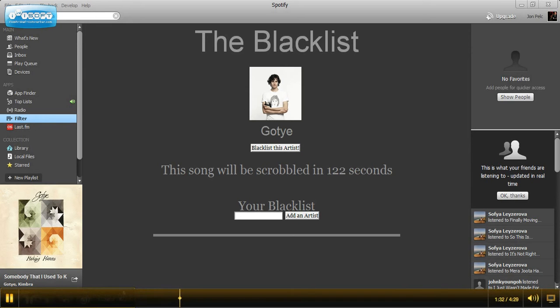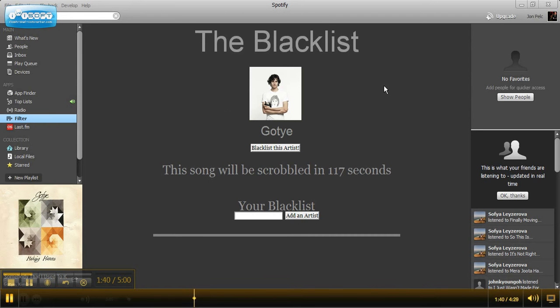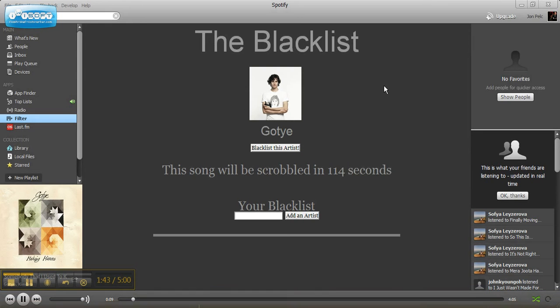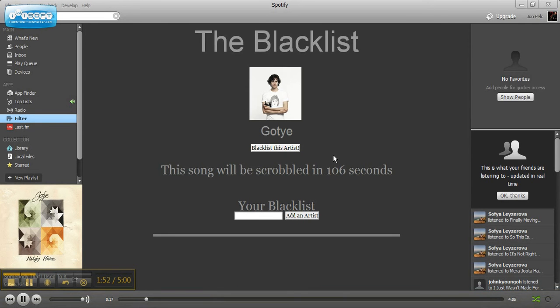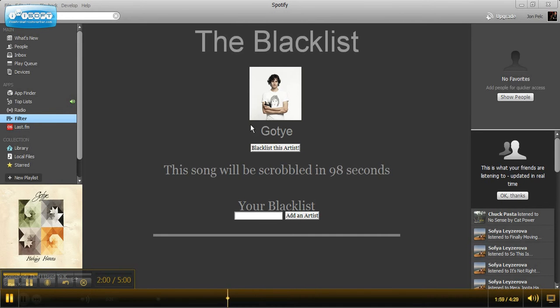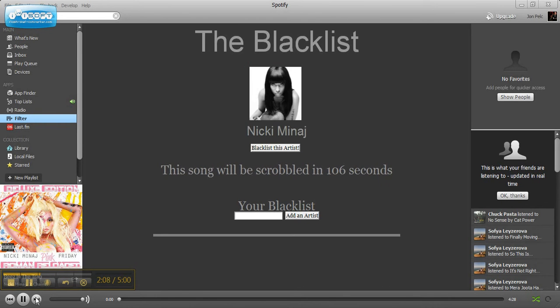So I'm just going to get into it now and show you how it works. We have a song playing by the artist Godier, and for each song that's playing, you get a picture of the artist, their name, the option to blacklist them, and then a countdown for when the song will be scrobbled or sent off to Last.fm, at which point it will be placed on your profile for everyone on Last.fm and essentially the entire internet to see. And all this stuff is generated dynamically. So every time you change the song, you get a new picture, you get a new title, you get a new countdown, which is based off of the length of the song.